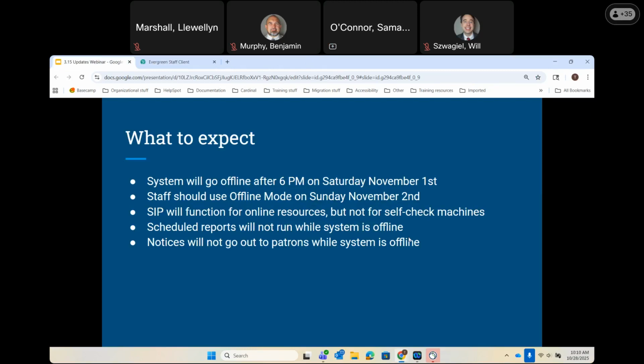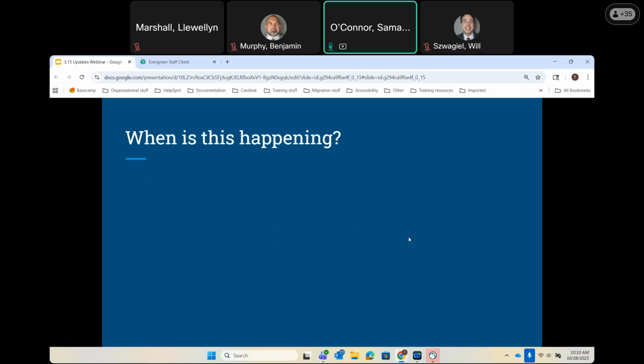Okay, another thing to be aware of is that notices will not be going out to patrons while the system is offline. This is less concerning than reports because it's not going to cause a sort of a backlog. But just be aware that overdue notices and things like that will not be going out automatically during that offline period. So those are sort of the things to be aware of during that offline period.